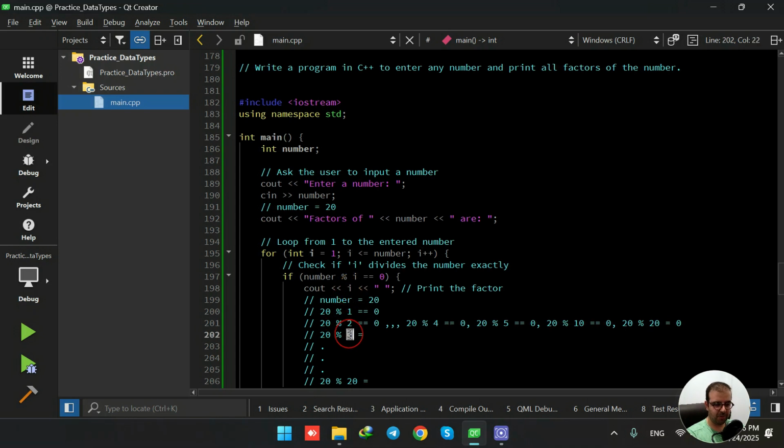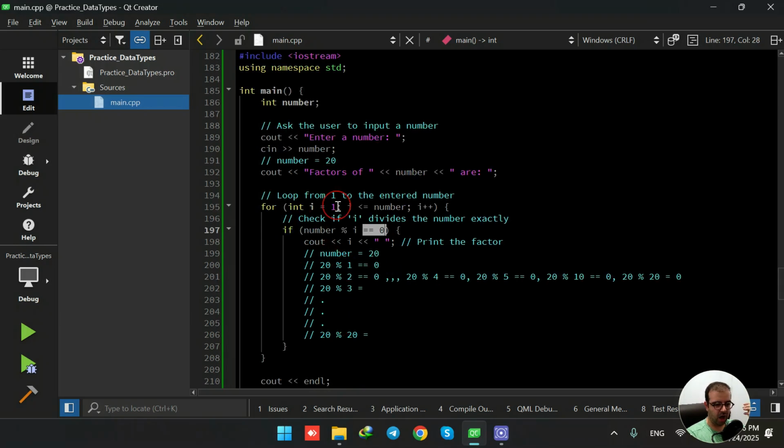20 is divided by 3. The remainder of this division is not equal to 0. Therefore, this condition is not true, and we are not going to do anything. We are not going to print it because we are not even entering this if condition, because 20 divided by 3 has a remainder that does not equal 0. This is why we are going up again, and we are going to increase the value of I.